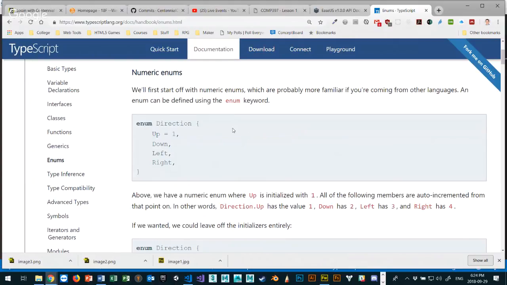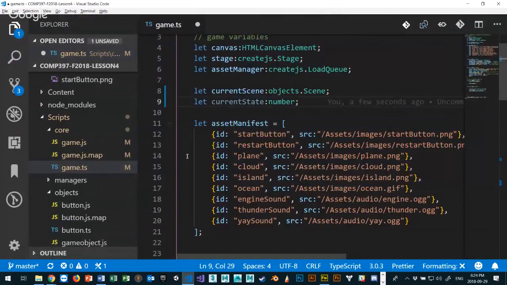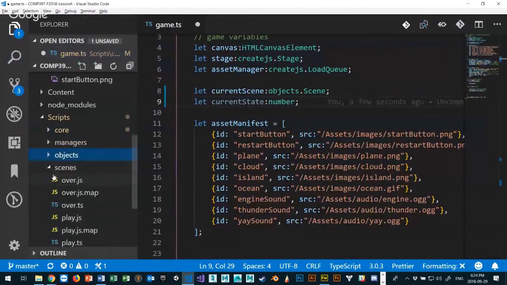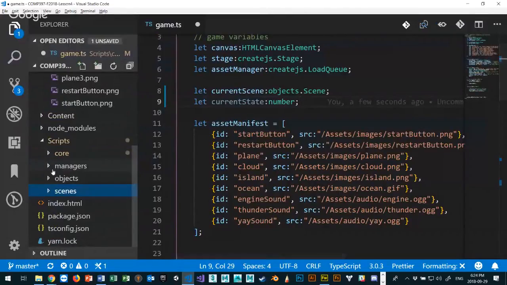Okay, but where the heck do I put it in my folders? Like where? Is it my core? Do I put it in a config? A util? Like what is it? Right? So there's a lot of choices here. And one of the things that we also have to keep in mind is that we haven't added the scenes to my index.html.